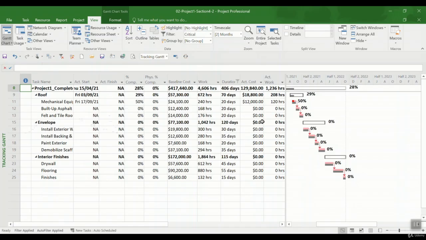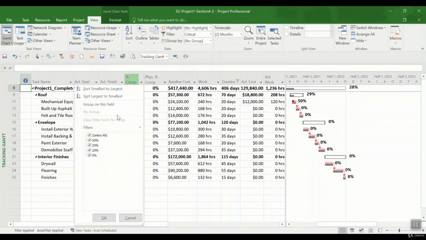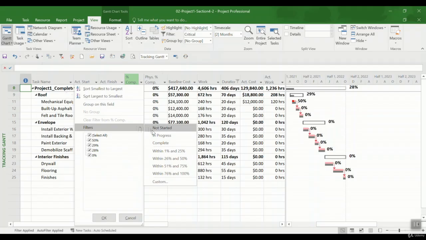So if I go to the tracking table, you see that the filter is active here because I activated the critical path and also the duration filter. But you can also click here on the percent complete and say, show me those tasks that are completed, in progress, not started, or those that are between 1 to 25%.